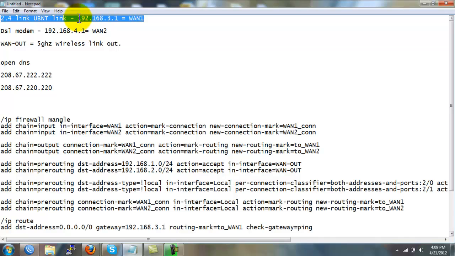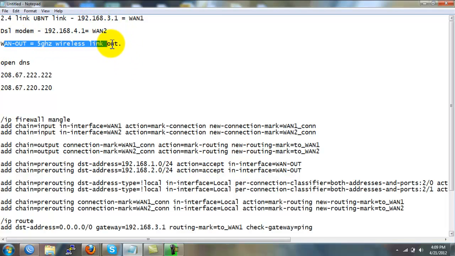I have that set in routing mode, and I have it at an IP address of 192.168.3.1. And I also have a DSL modem set up with an IP address of 192.168.4.1. And then on that Mikrotik board, we also looked at the 5 gigahertz wireless card, and we're going to use that as our link out. So these two connections are going to flow together and come out this 5 gigahertz card.